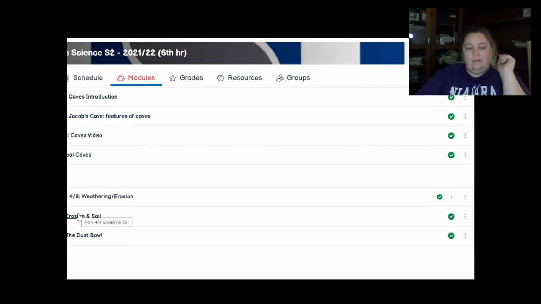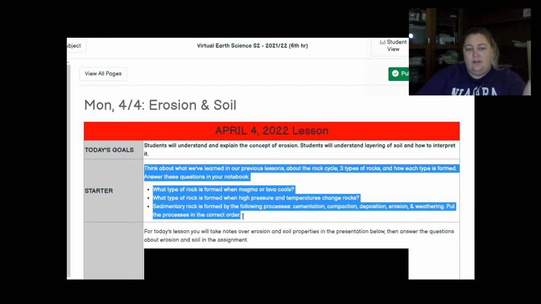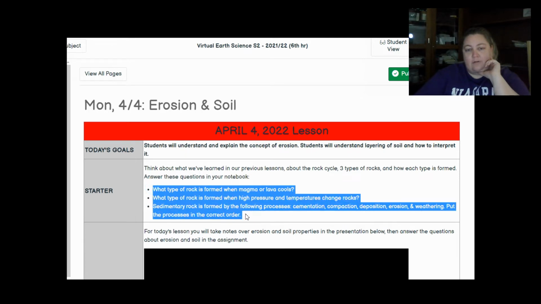Today we're going to be looking at our erosion and soil lesson. So go into the modules, find today's date, click on erosion and soil, and this is your lesson for the day. There's a bell work assignment here for you in the starter section. Do this in your notebooks. You're just going to answer these review questions about rocks and the rock cycle.